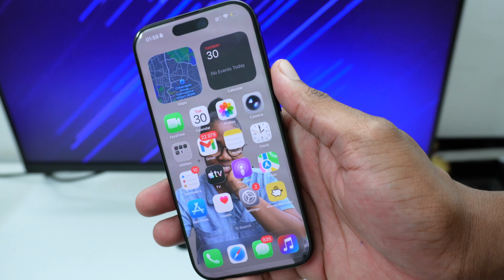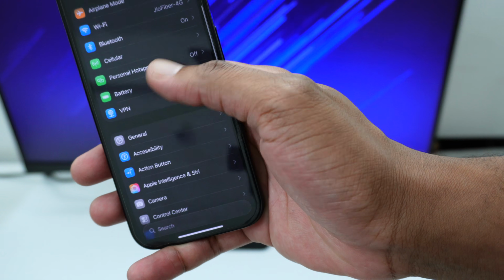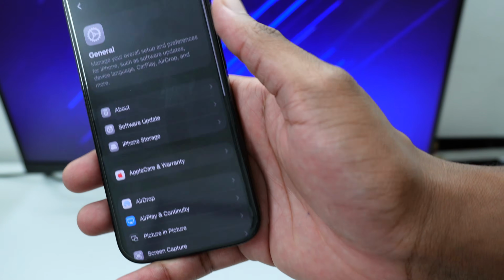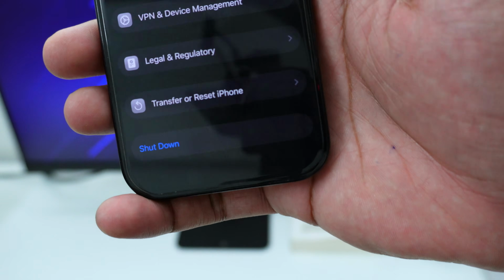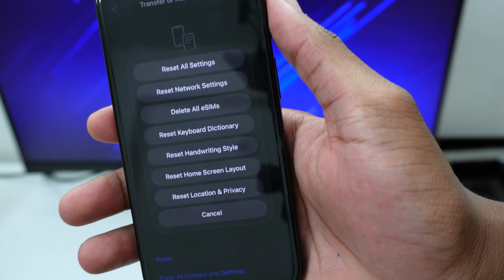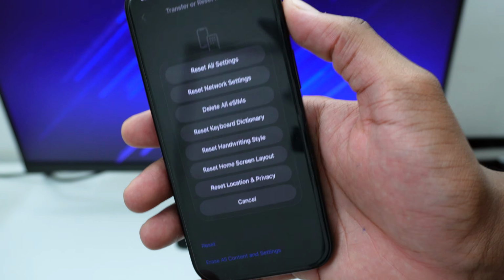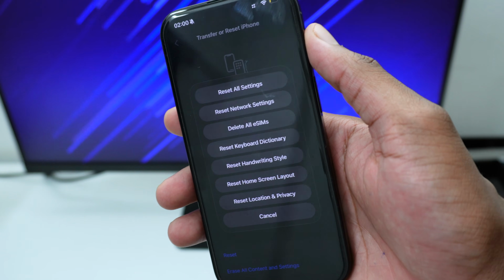Now, if none of this helped, do not worry, we're moving into the next step. Tap on settings, scroll down all the way to general in here, and then scroll down all the way to transfer or reset iPhone. You want to tap in here and then you want to tap on reset real quick. Do not worry, you will not lose your data because we're only resetting the network settings. It's just preferences and settings here.